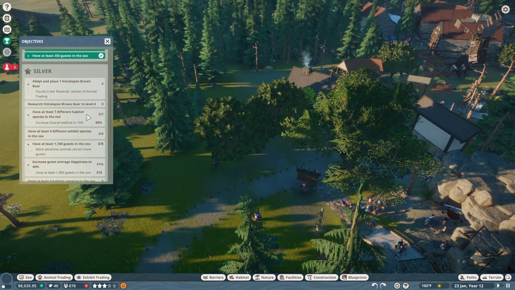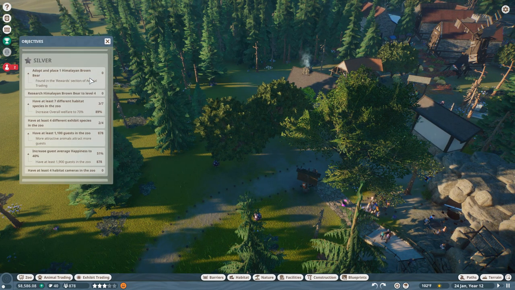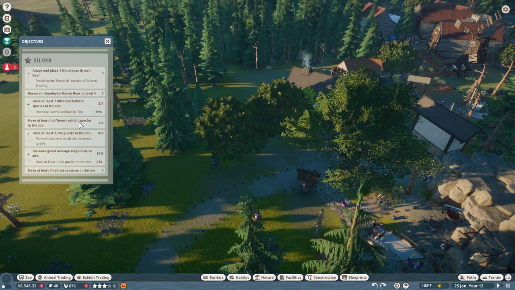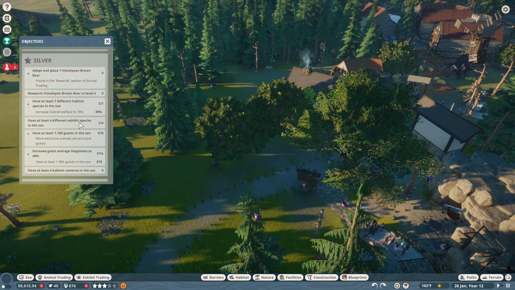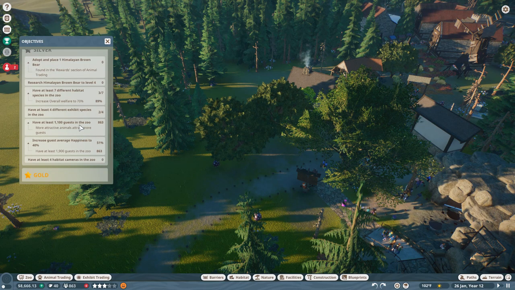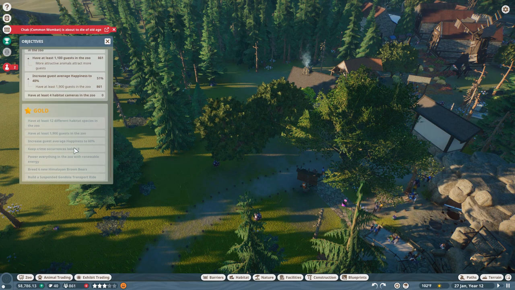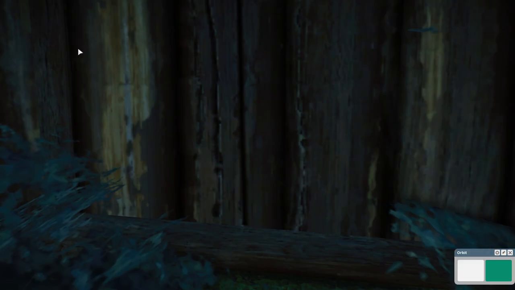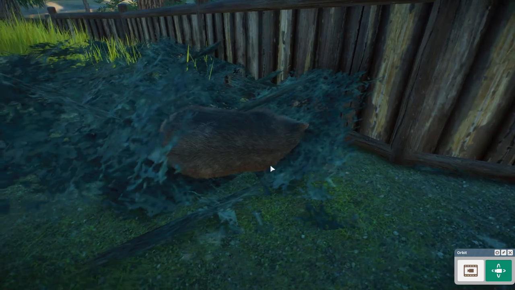And some of the challenges that we need to do are taking care of the Himalayan brown bear and having four different exhibit species, so we can work on that. And I think it says, where does it say? 12 different habitat species. Oh my gosh, check the wombat!